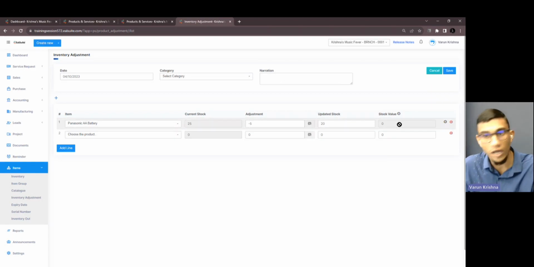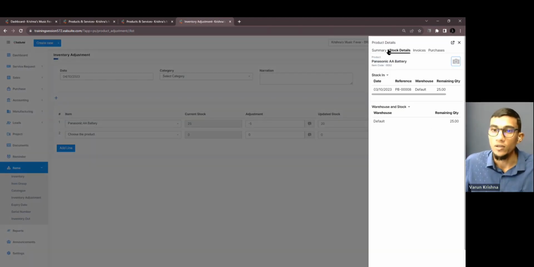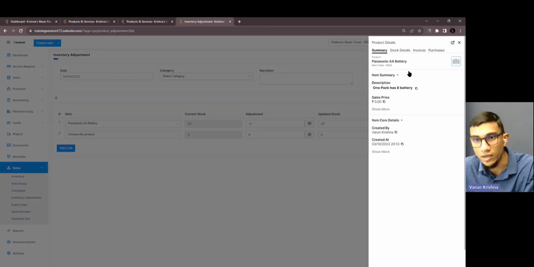The updated stock is here. I don't have to change anything. It's an intelligent thing done by the system itself. So a new enhancement. Now here, what does this information provide us with? Okay, this information provides us with the product detail itself.